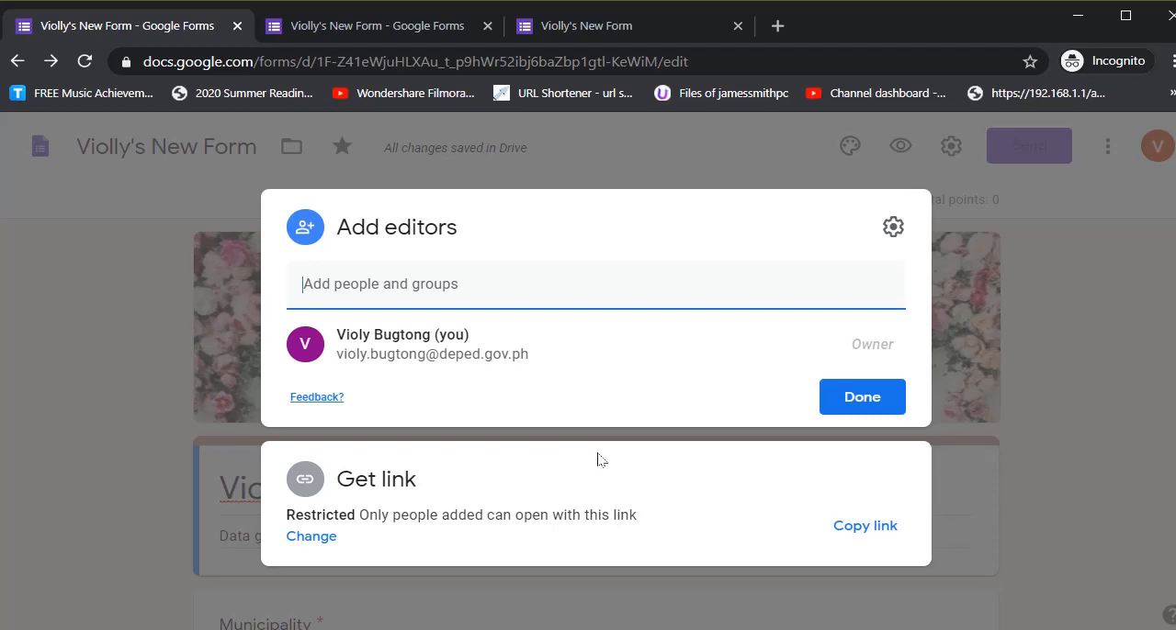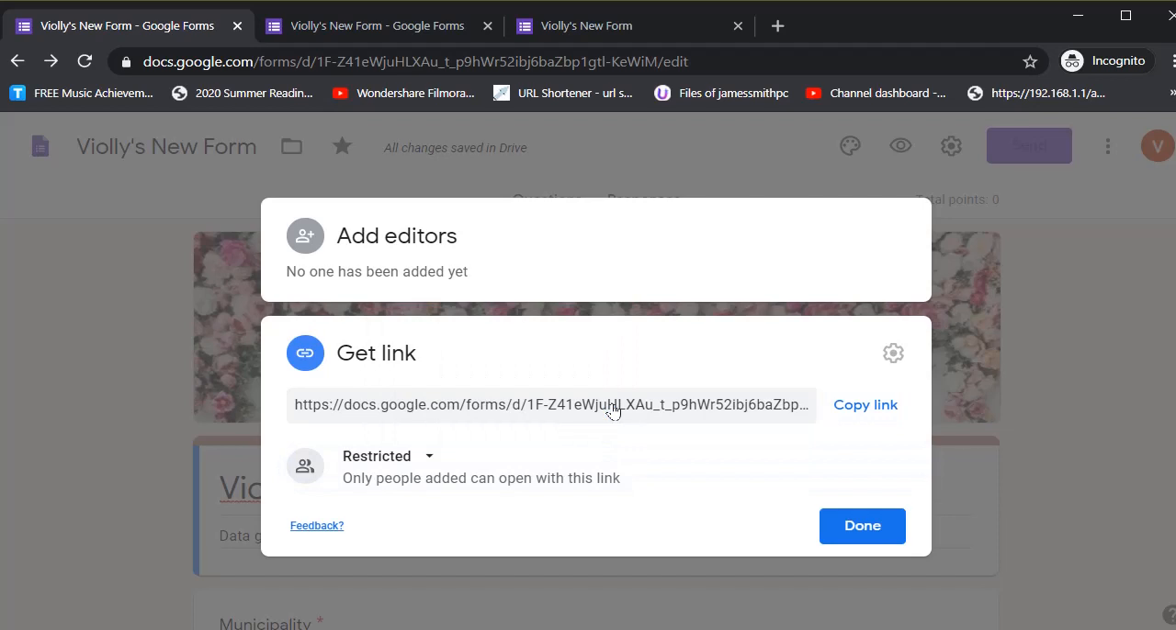And if you don't have their email and you just have the messenger, then you can also have this option below, get link restricted. Only people added can open this link. Or if you don't have the email, then you can have this other option here, get link. Okay, let's click the change setting here, restricted, only people added can open this link. Okay, but you cannot add manually because you don't have the email.